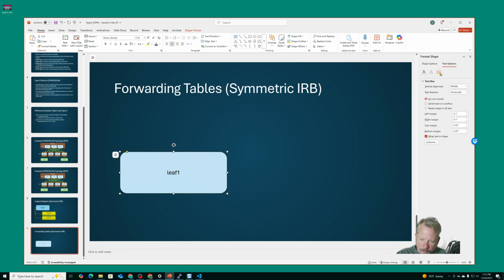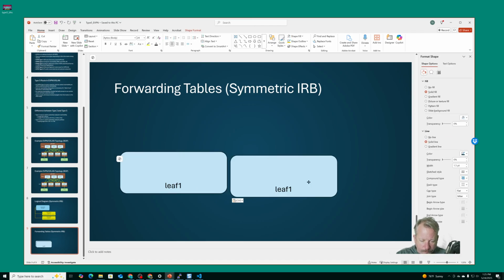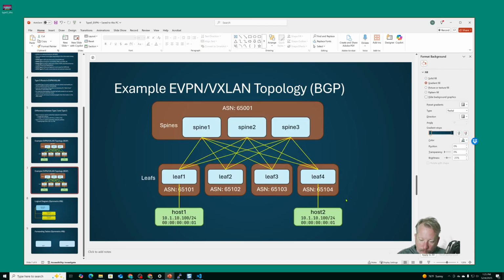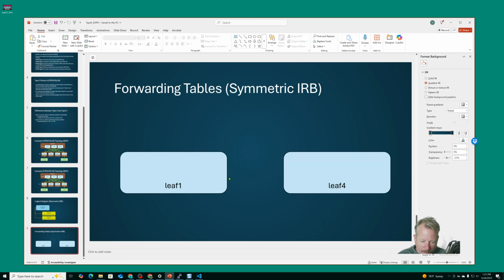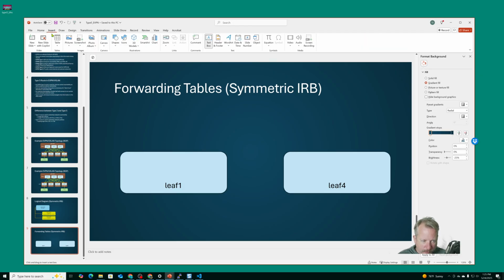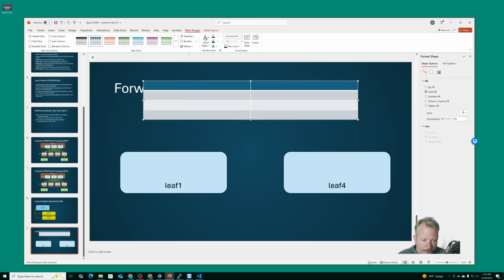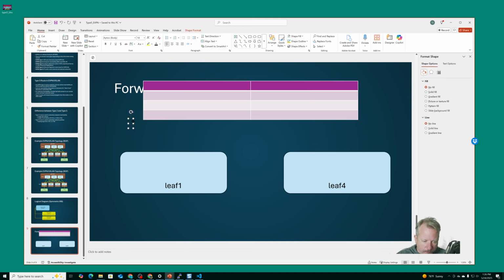And put that at the bottom. Make it a little bit bigger. And leaf 4. So we only have hosts connected to leaf 1 and leaf 4 for now. So we just need those tables. We need 2 tables. Actually, we need 2 tables apiece. So I'm going to shrink this way down.